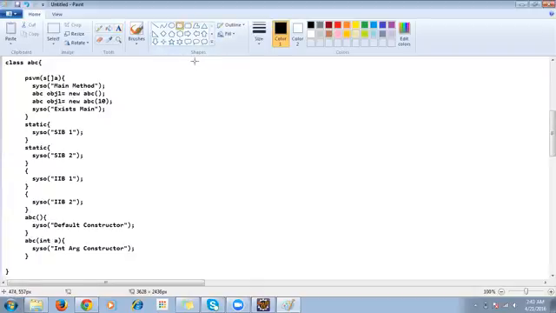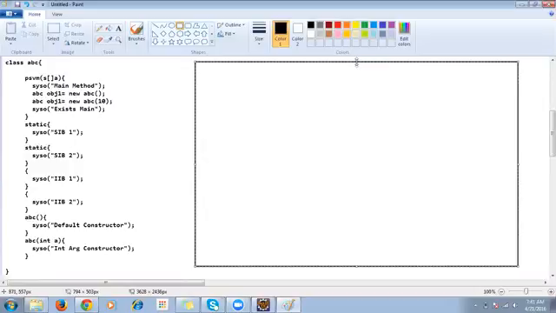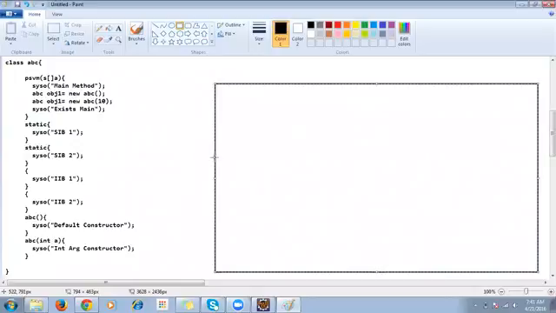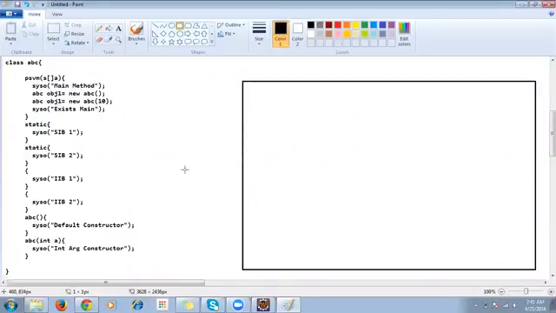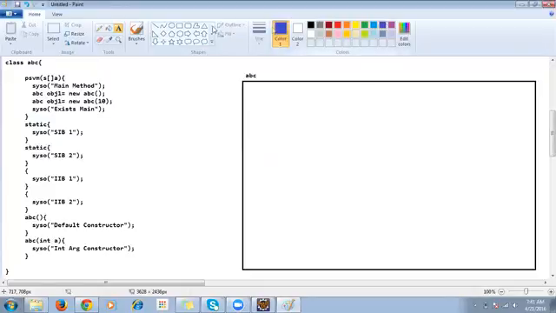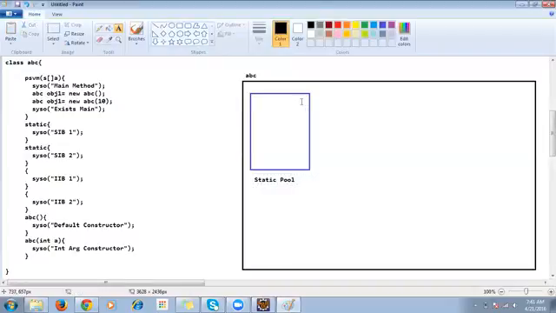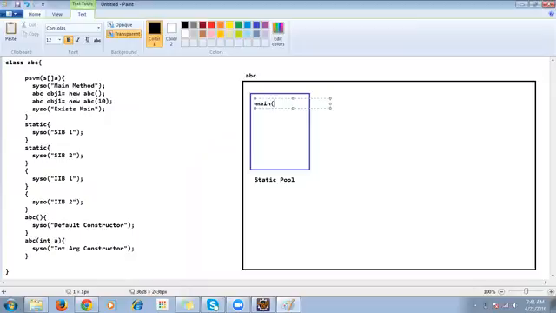So now, the memory name will be ABC. Then we have the static pool. Then next, all the static members will be loaded. So what are the static members we have here? That is, we have the main function. Then after that we have two static blocks, and then after that we don't have anything.